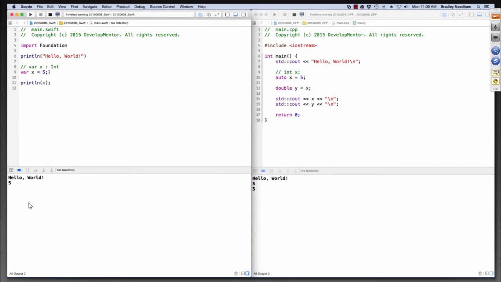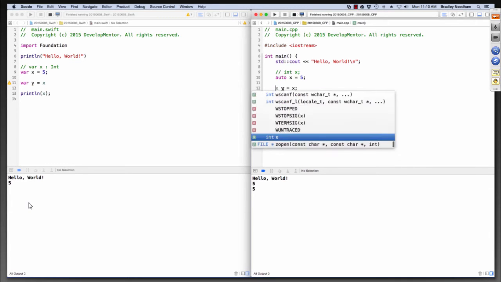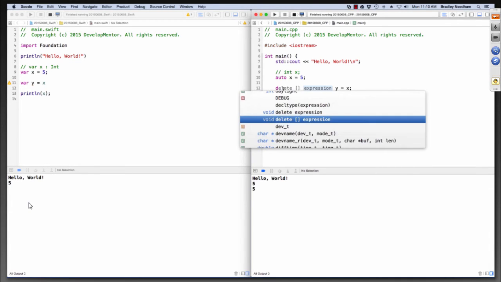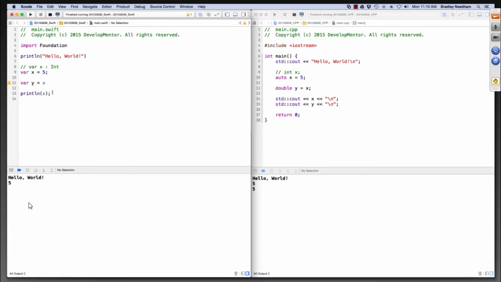In Swift, if I try the same thing, var y equals x, and specify it here. If I did it this way, that would be the same as putting auto here. Auto there is going to give me an integer, so y is actually an integer, not a double. Here, I force it to be a double. And how do I force that in Swift to be a double? I use the syntax where I have a colon, and then specify the type that I'm going to use.